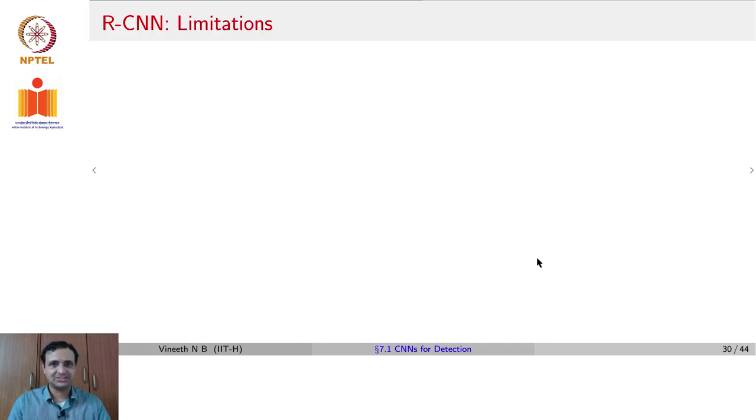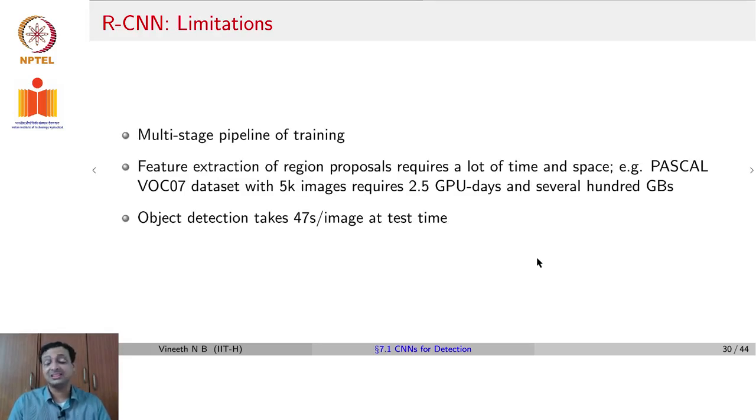What are the limitations of RCNN? Firstly, it is a multi-stage training pipeline. As we just saw, you have to first train one head, then you have to take representations and train 20 different SVMs, or as many different SVMs as classes, and then you also have to train a bounding box regression head. Can we make this simpler? We will see this in a minute.